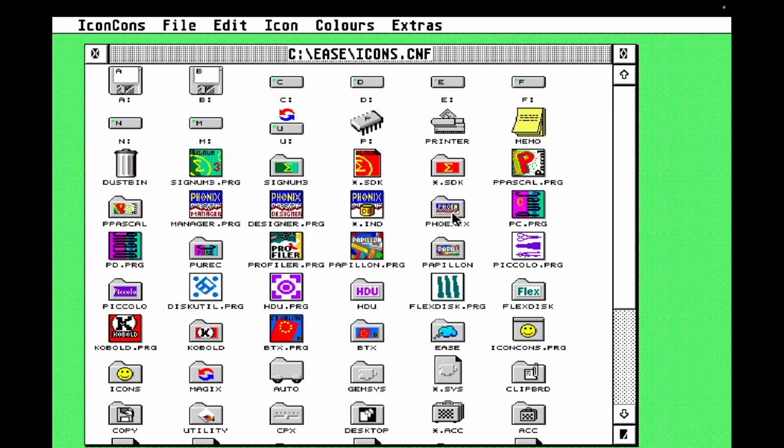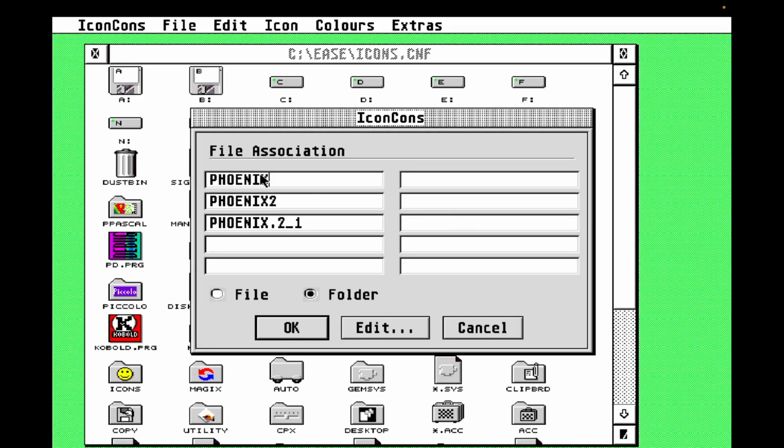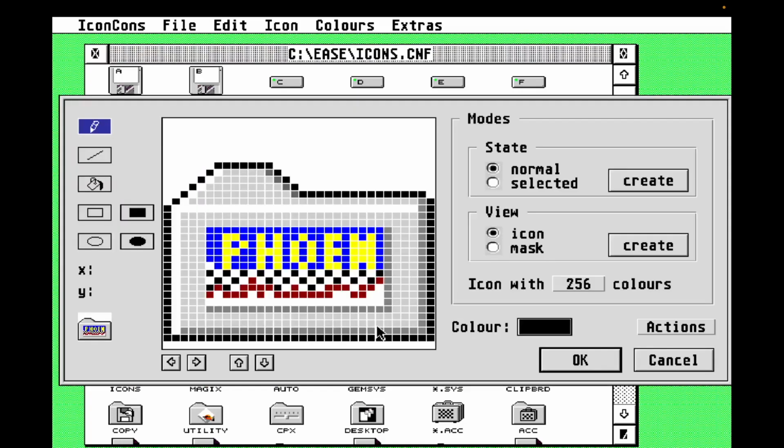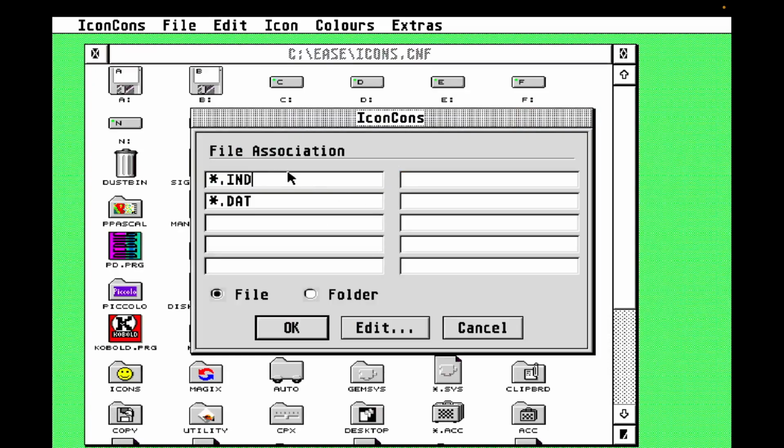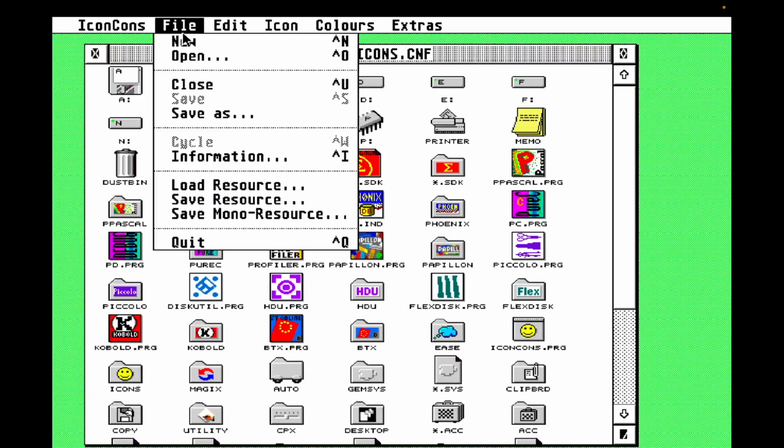Now let's have a look at another rule. This one matches three different file names, Phoenix, Phoenix 2, and Phoenix 2 underscore 1, and it's a folder rule, and it uses this icon. So functionality for matching multiple rules is beating NeoDesk by a large margin. NeoDesk required one icon file per rule. So if you wanted to match those three Phoenix folders, you had to create three cloned rules with three cloned resources, all taking up memory and space to achieve that. So this is a big tick for me. And finally, just to highlight it, you can create new icons.